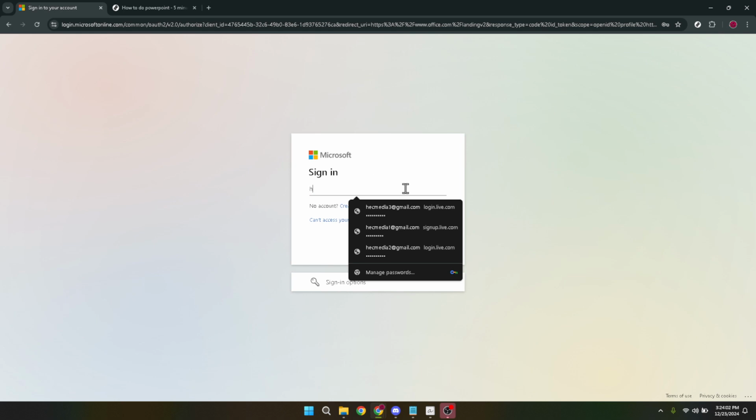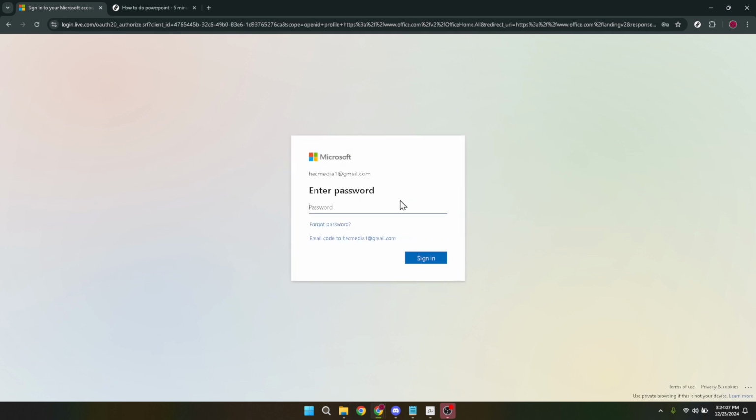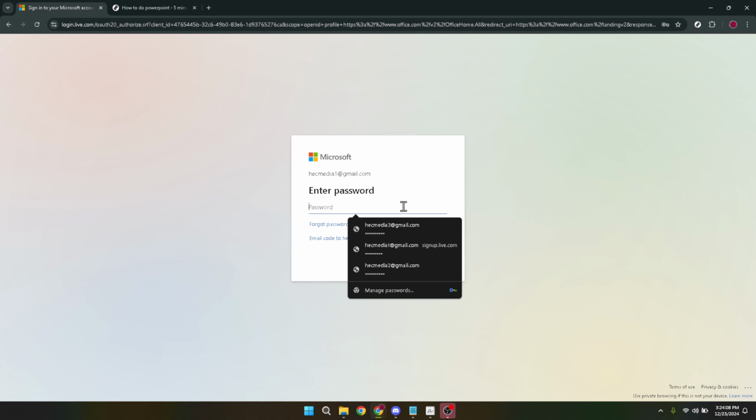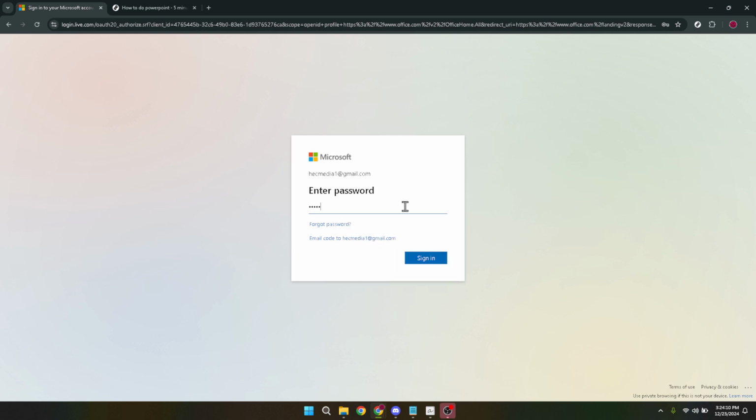Once you've clicked Sign In, you will be prompted to enter your Microsoft email. Take your time to enter it correctly to avoid any login issues. After you've filled in your email, go ahead and click Next. This brings you to the part where you'll have to enter your password. Remember, passwords are case sensitive, so make sure you enter it exactly how it was created. Then click on Sign In once again.